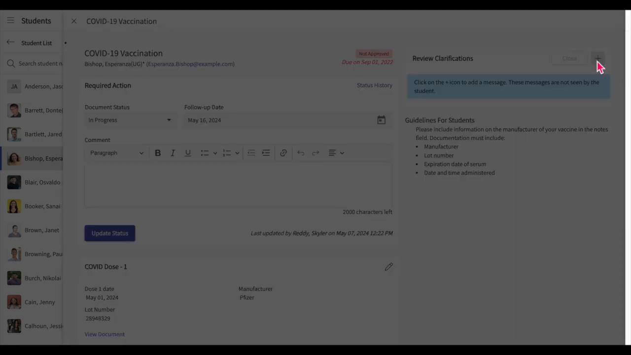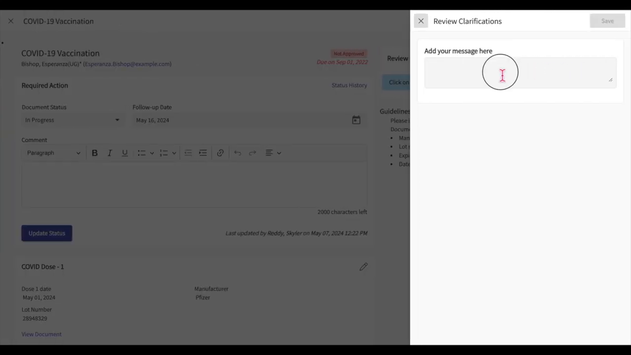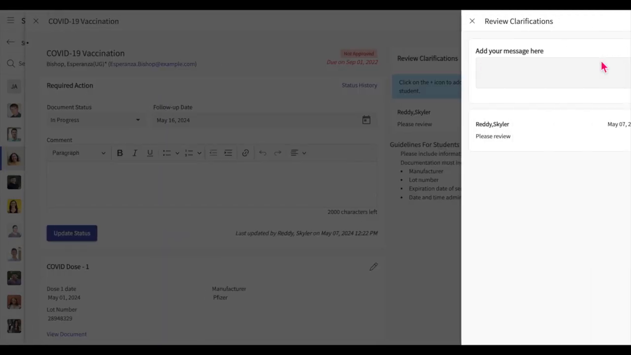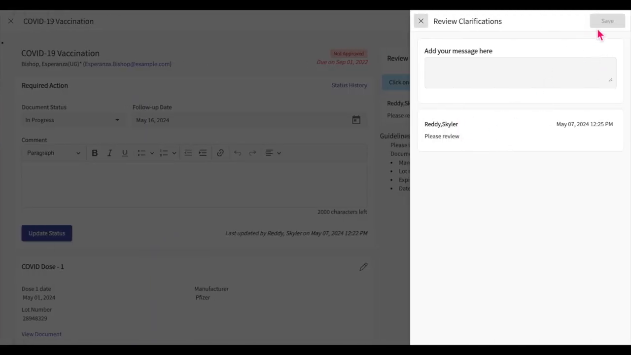Click on the plus icon to add a new message. A window will appear with a text box for you to provide your message. Below this text box there is a list of previous messages added by you or other members. After you provide your message, click Save and your message will be saved to the list.